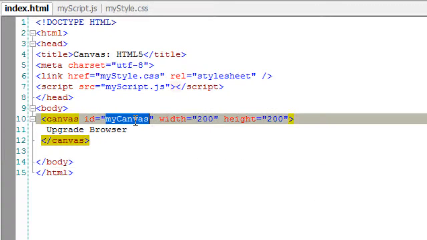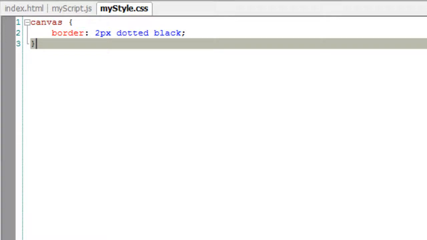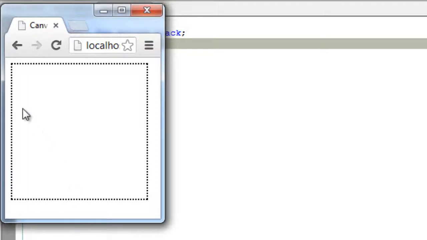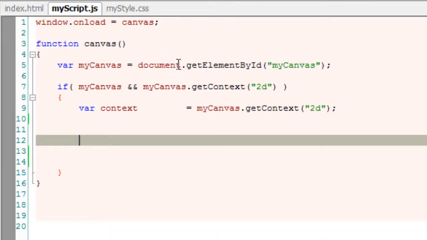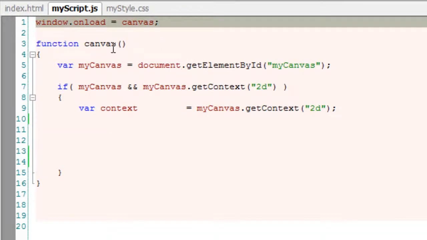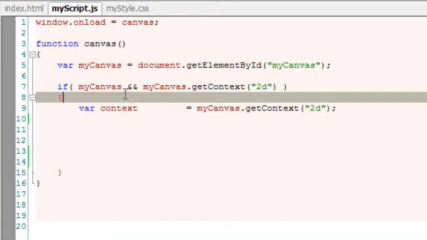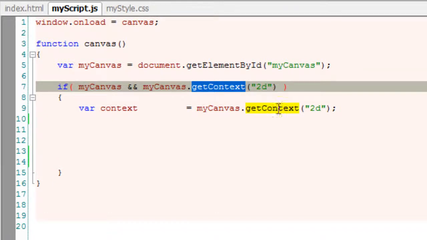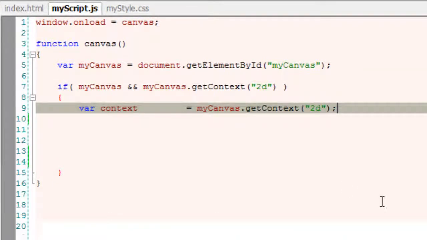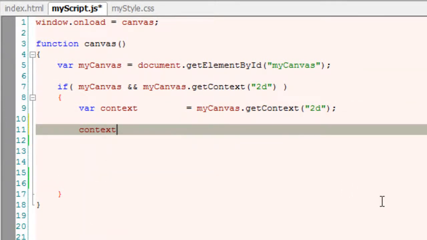Today let's learn about paths and lines. Here we have our canvas with an ID my canvas. We have given it a 2 pixels black dotted border. In our JavaScript, once the document loads, we check if the canvas with an ID of my canvas is actually present in our HTML document. Also, we check if the browser supports get context method.